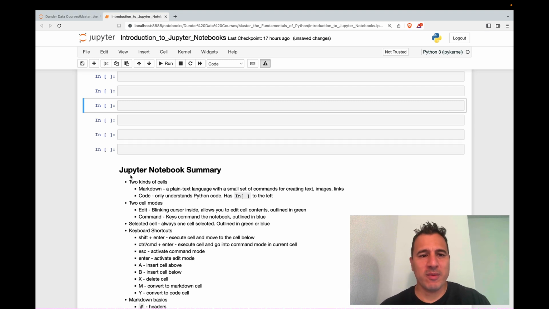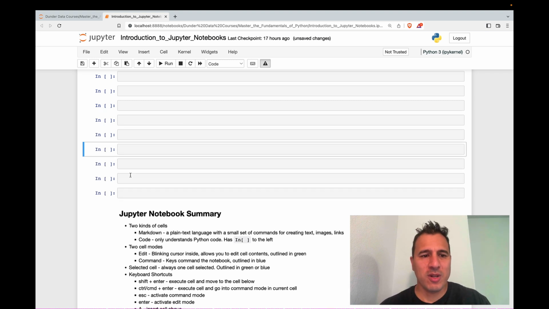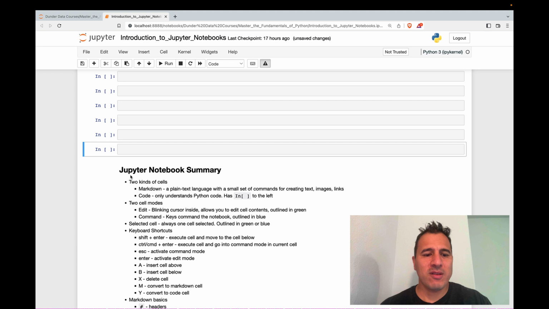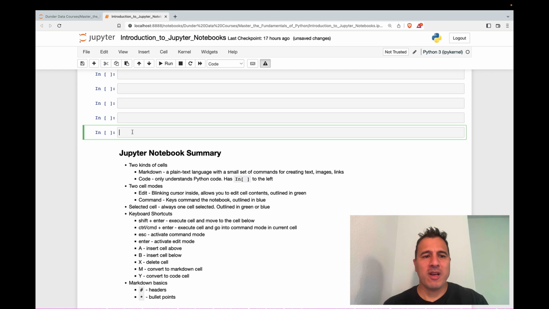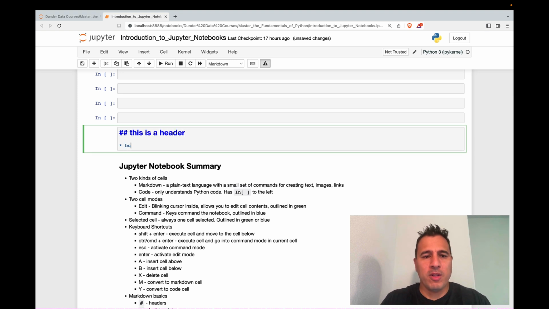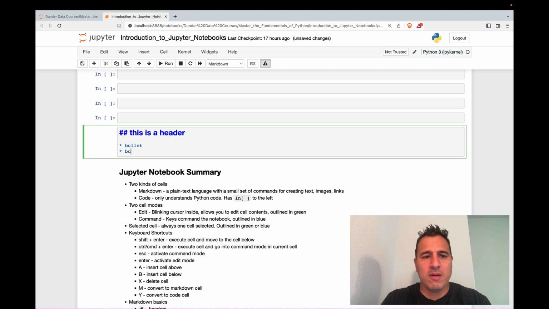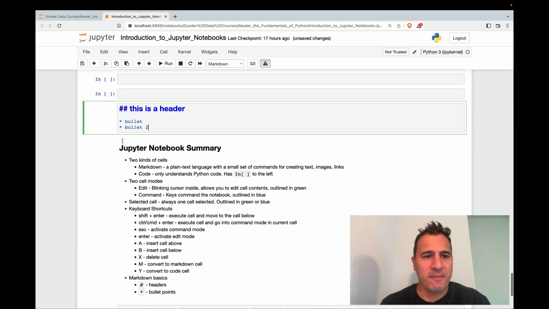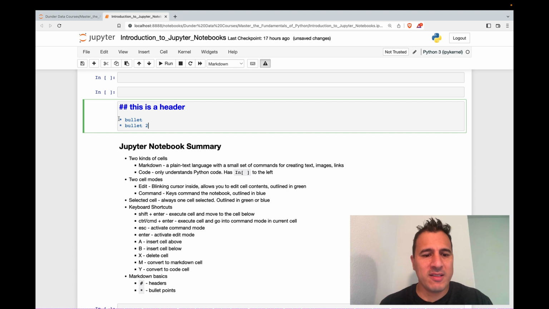We covered these keyboard shortcuts: A inserts cells above, B inserts cells below, X deletes cells, M converts it to markdown, Y converts it back to code. We did learn about some markdown basics. So if we're in markdown, we create a header with the pound symbols. This is a header, and bullet points are done with the asterisk at the beginning of the line, like this.